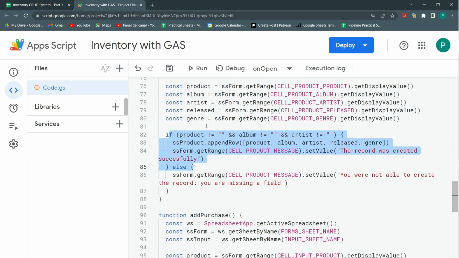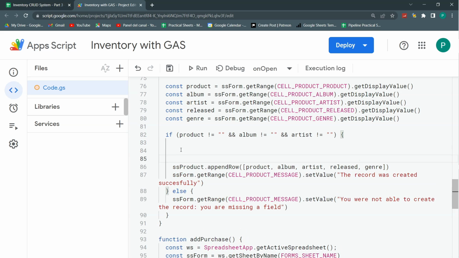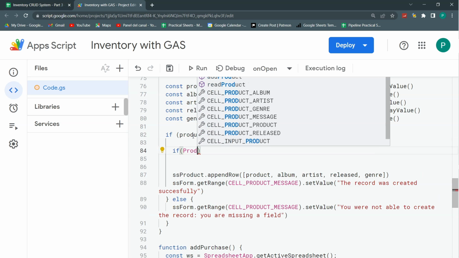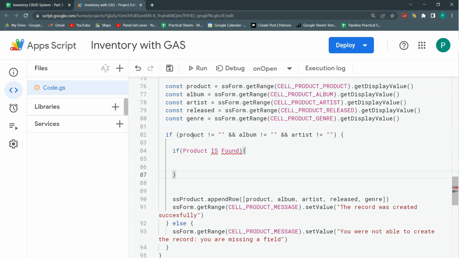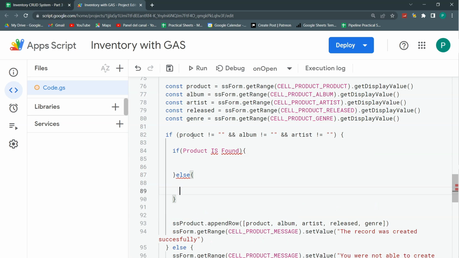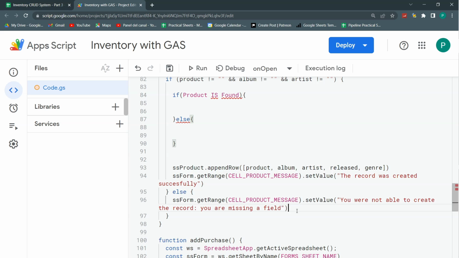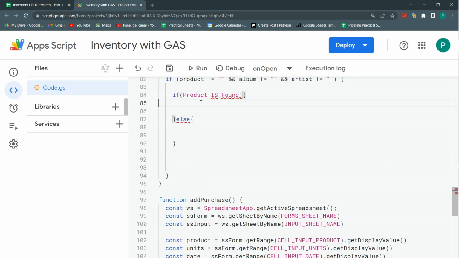So I'm going to have another conditional. The conditional has to be that if it found the product, then modify it. If it didn't, then it's going to do all of this. Let's, for now, do this. If product is found, then you can do this. Else, when the product is not found, we're going to do what we already had.